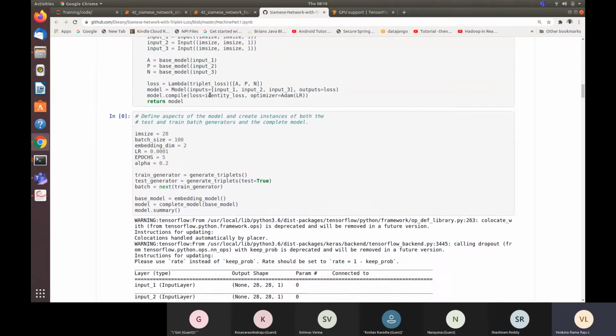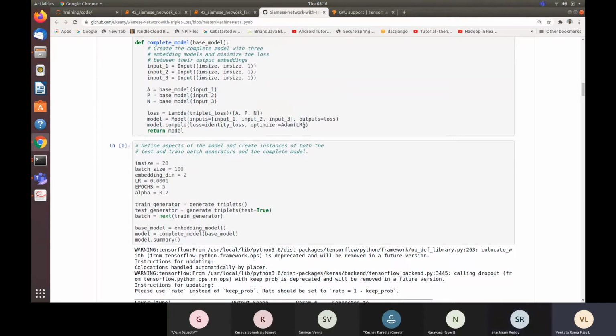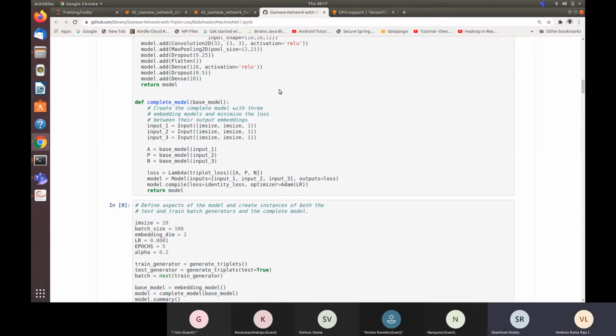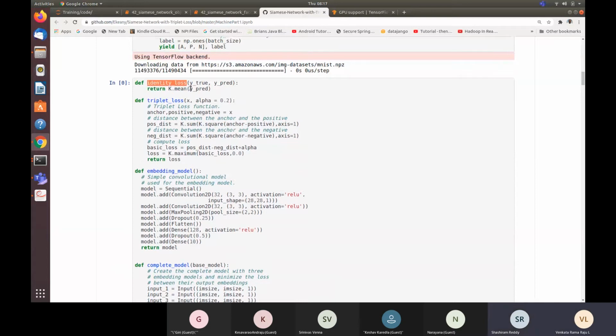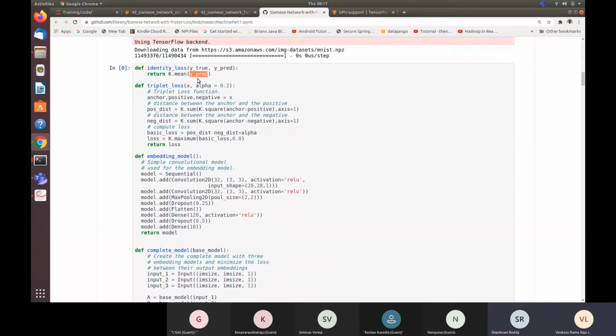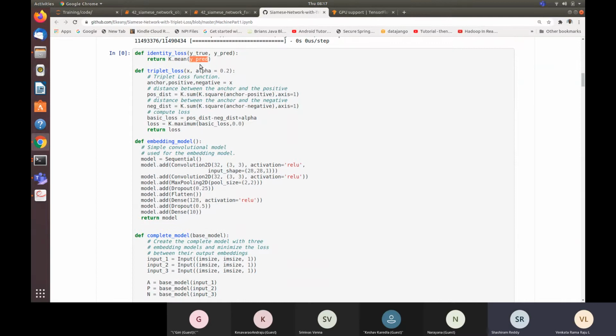So in the generator, we are passing x and y, but we are not using them. This is the actual Siamese network. I'll implement this today. Actually, sir, I was thinking that the y value might have been used in one of these loss functions, the triplet loss or the identity loss. No, nowhere is it used. See the code. In identity loss, it is the mean of y pred. Y true is there, but we are not using it here.